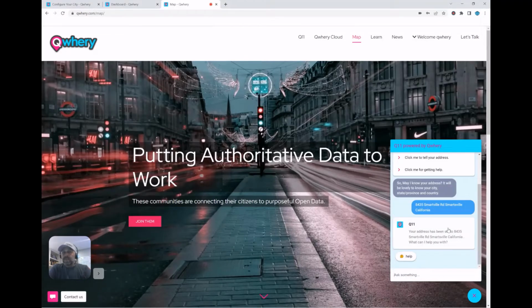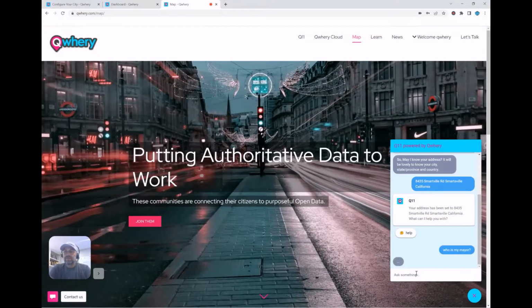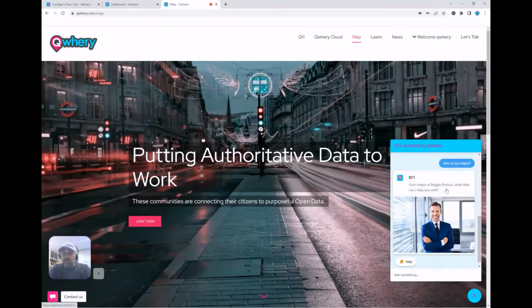Enter. So now our address is set. We can start working with the information. So I'm going to ask, who is my mayor? You can see our mayor is Reggie Benici, and here's a picture of Reggie. I'll say, what ward am I in?